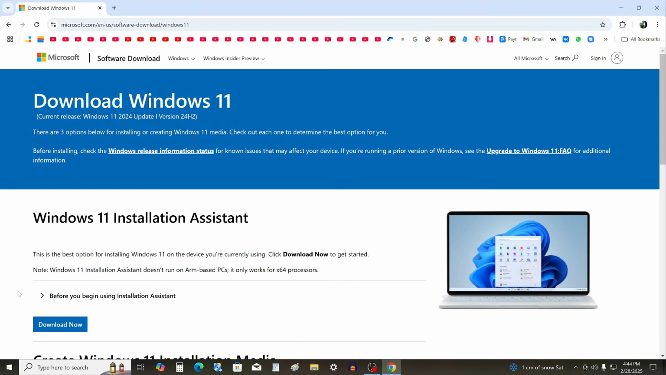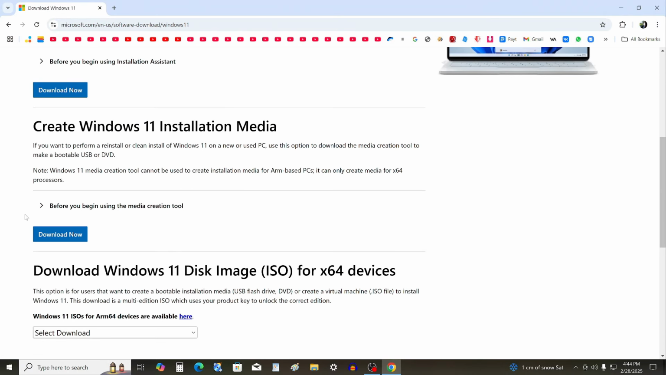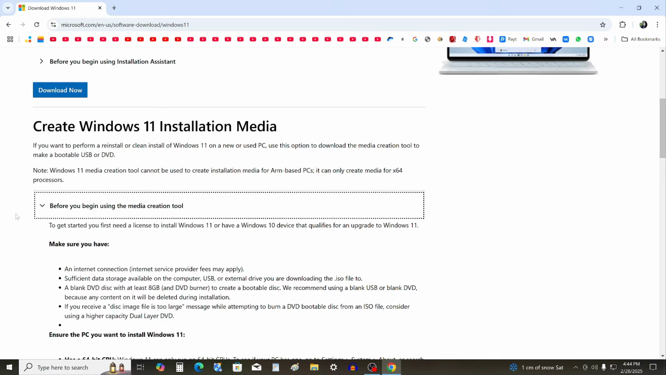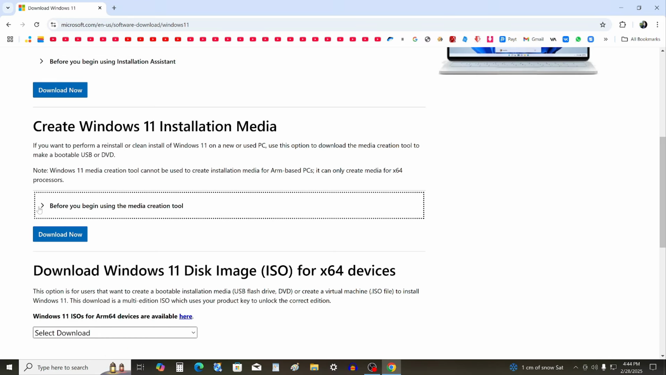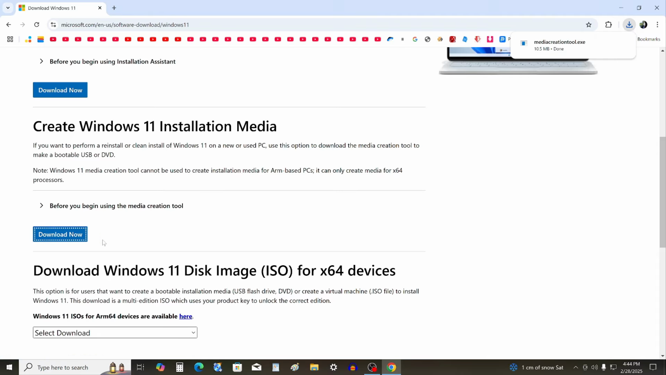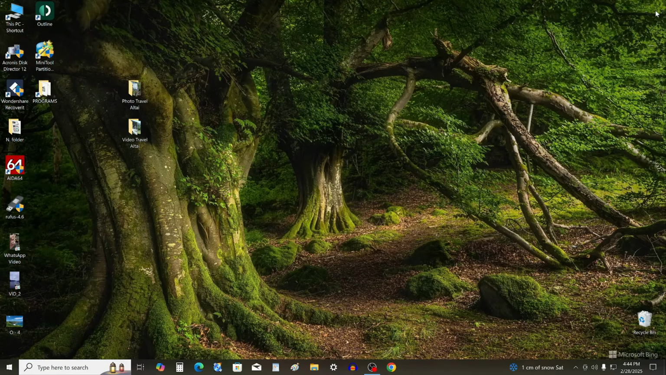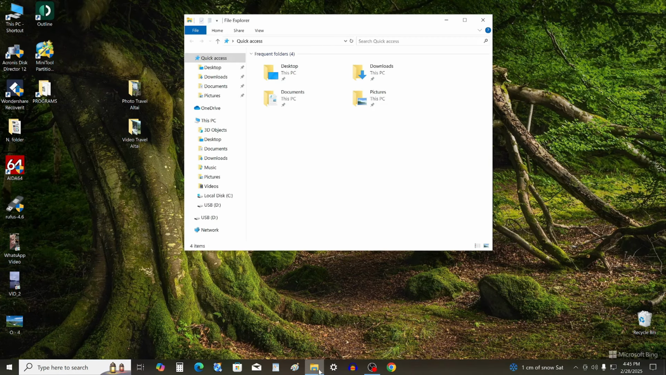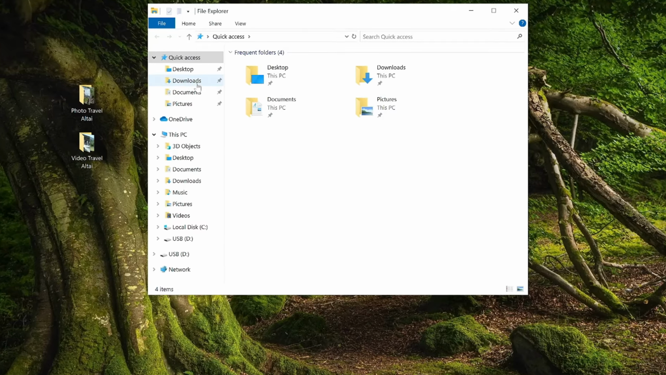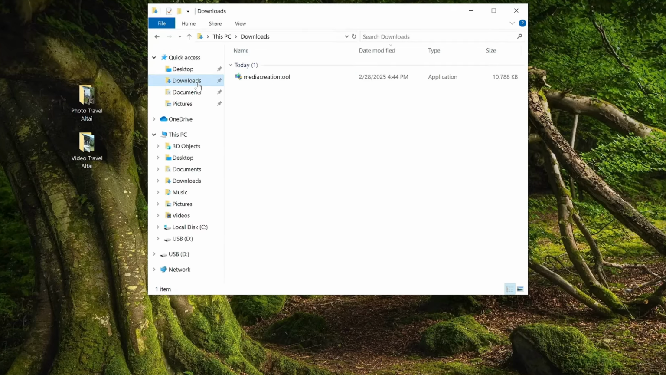The Microsoft website page opens. Here you can find out more about using Windows 11. To create an installation USB flash drive Windows 11, click here, and a tool for creating a USB flash drive is loaded onto your computer. You can close the browser and now open the Downloads folder. Double-click on the application icon.